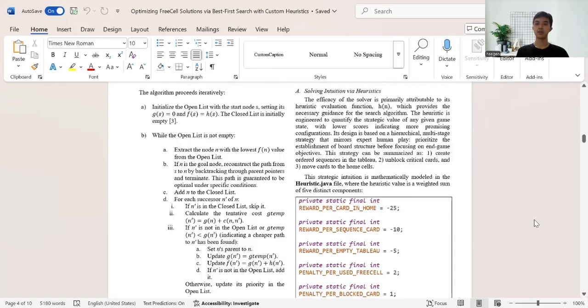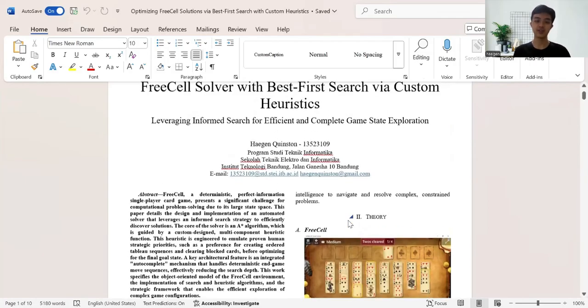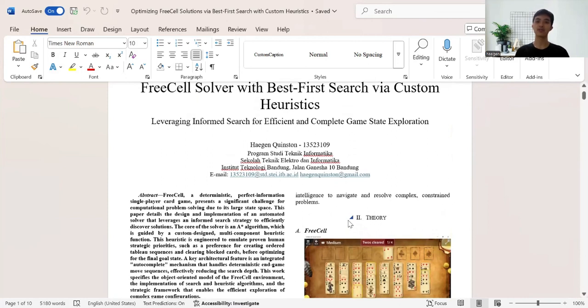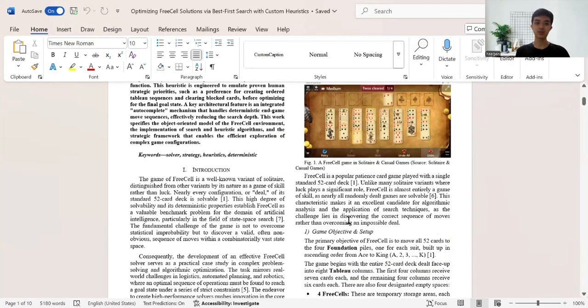Okay, here's my current paper regarding this FreeCell solver with best first search via custom heuristics. So first of all, let's go into the introduction on why I decided to develop this FreeCell solver instead of other projects.